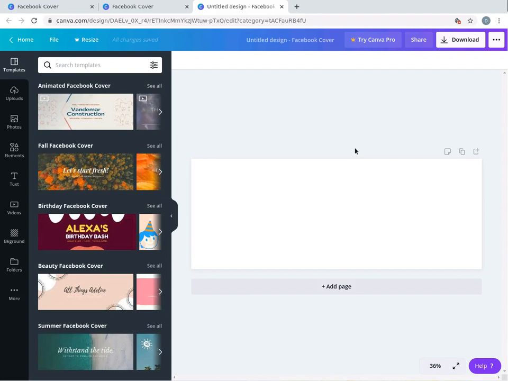Before we start creating the Facebook cover, first let's rename this particular template as a sample Facebook cover by clicking on untitled design, which is at the menu bar. So, here we'll rename it as sample Facebook cover and click outside.